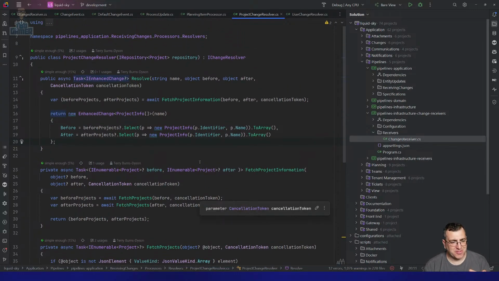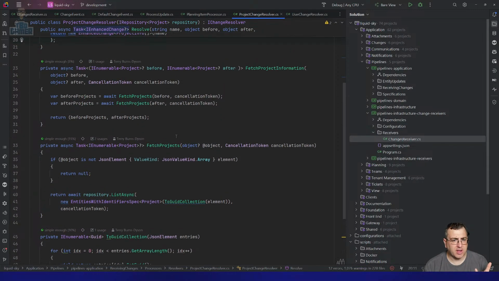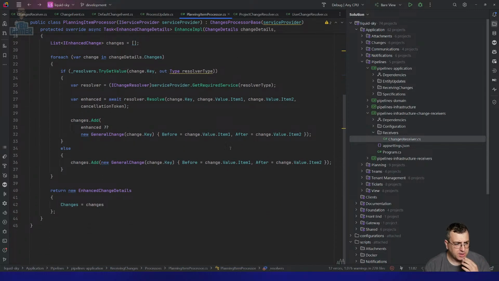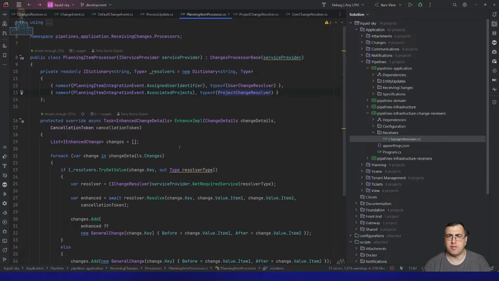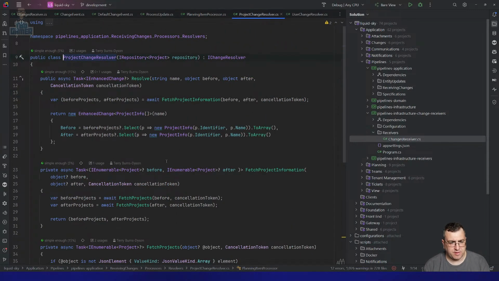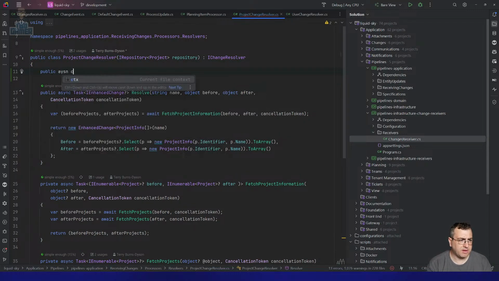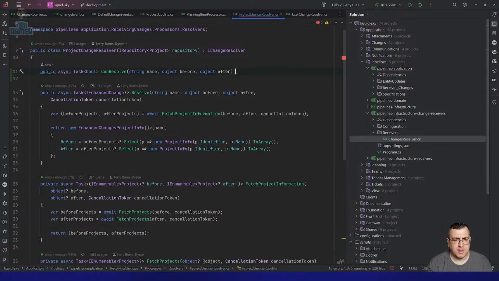It's frustrating because it's almost exactly what I need already. The difference is if I get a null back, I need something to say, okay, well, you can't actually resolve all the things you need, therefore you can't proceed. So it's kind of like I need a can resolve versus a resolve, right? So if this is resolve, what does this look like? Public async task or can resolve string name, object before, object after.